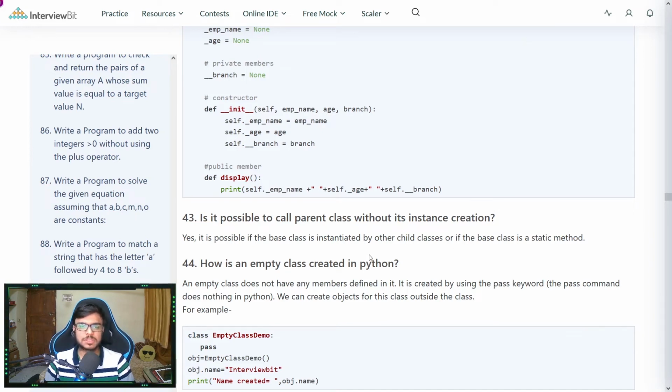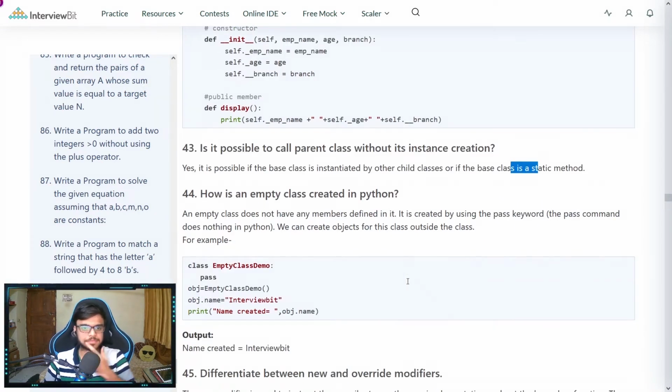So there are two possibilities, that is, the base class should either be instantiated by any of the child classes, or it should be a static method.